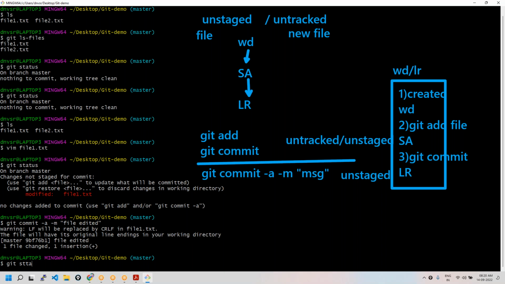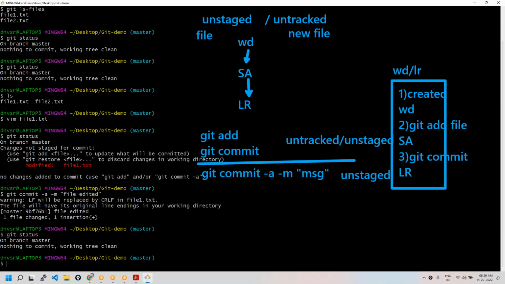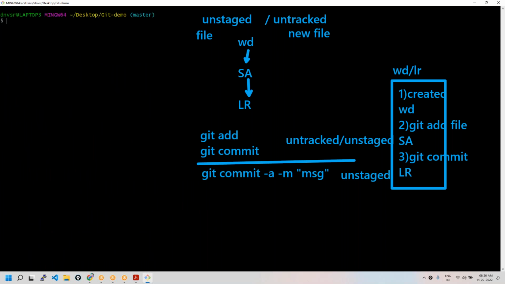And if you see the status, yes, right? Got it, all of you? So that's how you move your changes from working directory to staging area to local. Clear will clear your screen. Okay, clear is another command which will clear your screen.